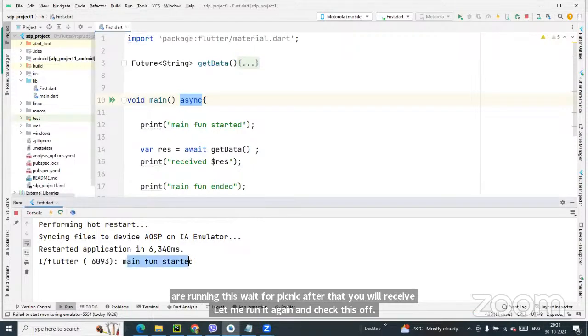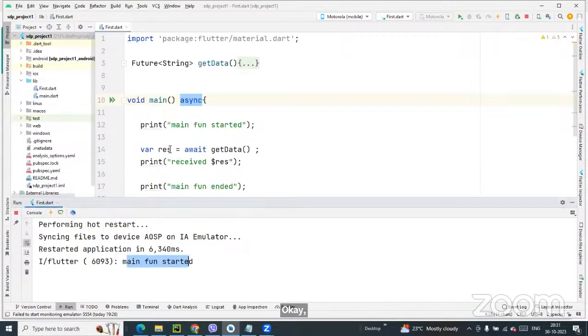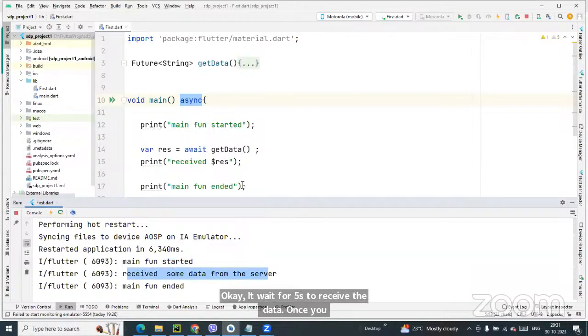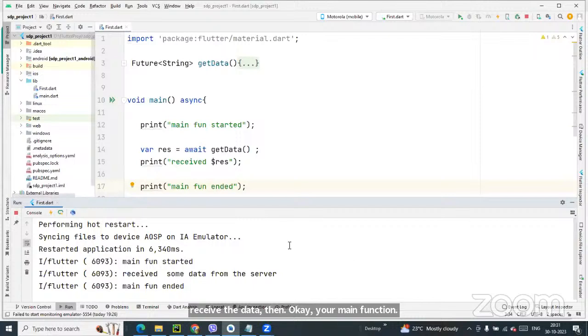Okay, your main function started. It waits for 5 seconds to receive the data. Once you receive the data, your main function ends here. But there is one problem here, guys. Let me run it again and show you what the problem is.